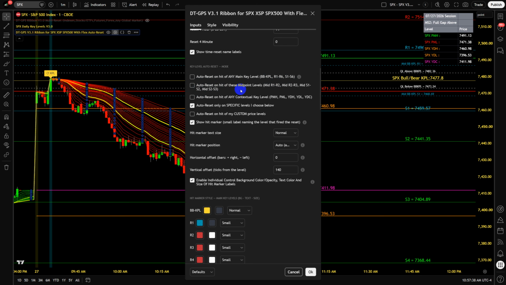Second one is auto reset on hit of any of these midpoint levels. These are the most prevalent midpoint levels: Mid R1, R2, Mid R2, R3, Mid S1, S2, and Mid S2, S3, as most sessions are contained within a 2-level extension away from the Bull Bear KPL. So we have the Mid R1, R2, which would be the 1.5 level move away, or the Mid R2, R3, and the same with Mid S1, S2. That's 1.5 levels below. Mid S2, S3 is 2.5 levels below. Mid R2, R3 is 2.5 levels above.